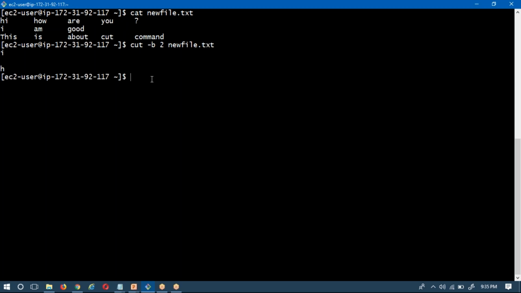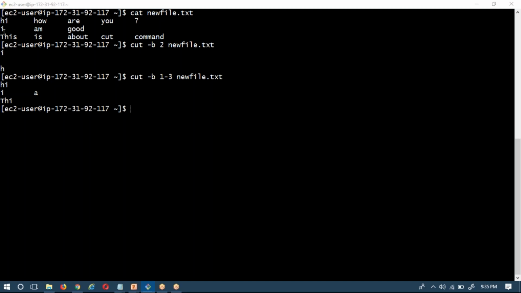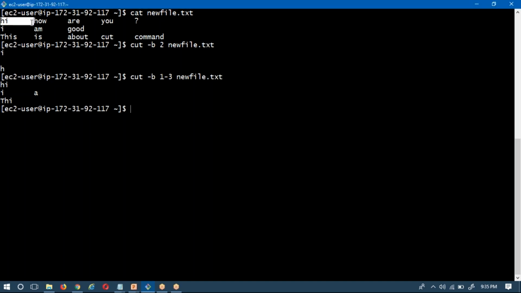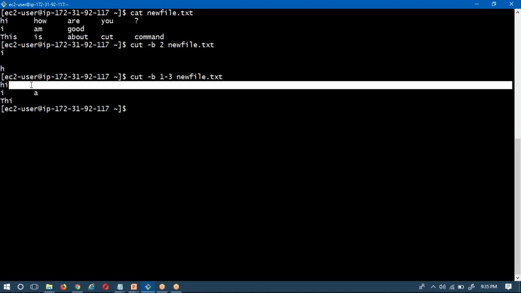Now instead of that, if you provide some range, I want to get 1 2 3. Yes, you can provide it. Observe the output, right? You are getting that. See, observe in the first line HI, this entire thing is one character. This is a tab. Tab is one character, guys. That's why you are getting the tab here, of course.